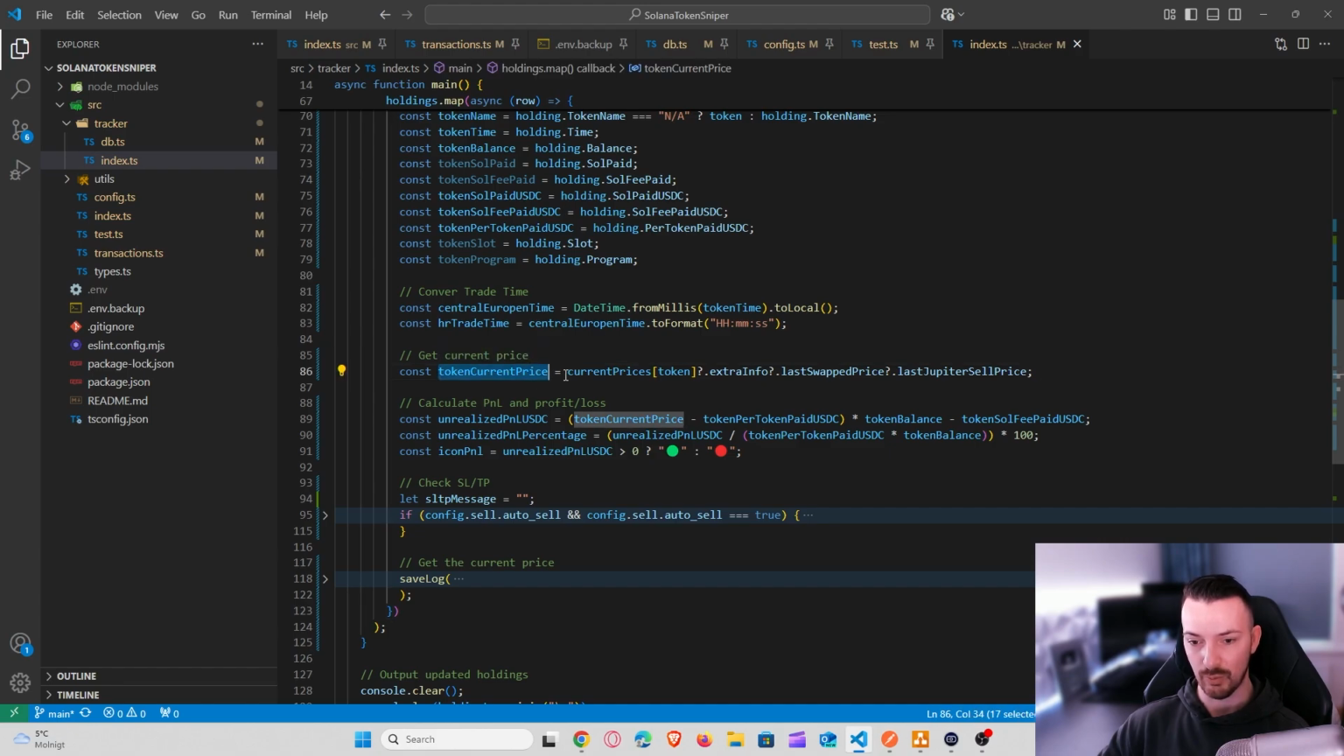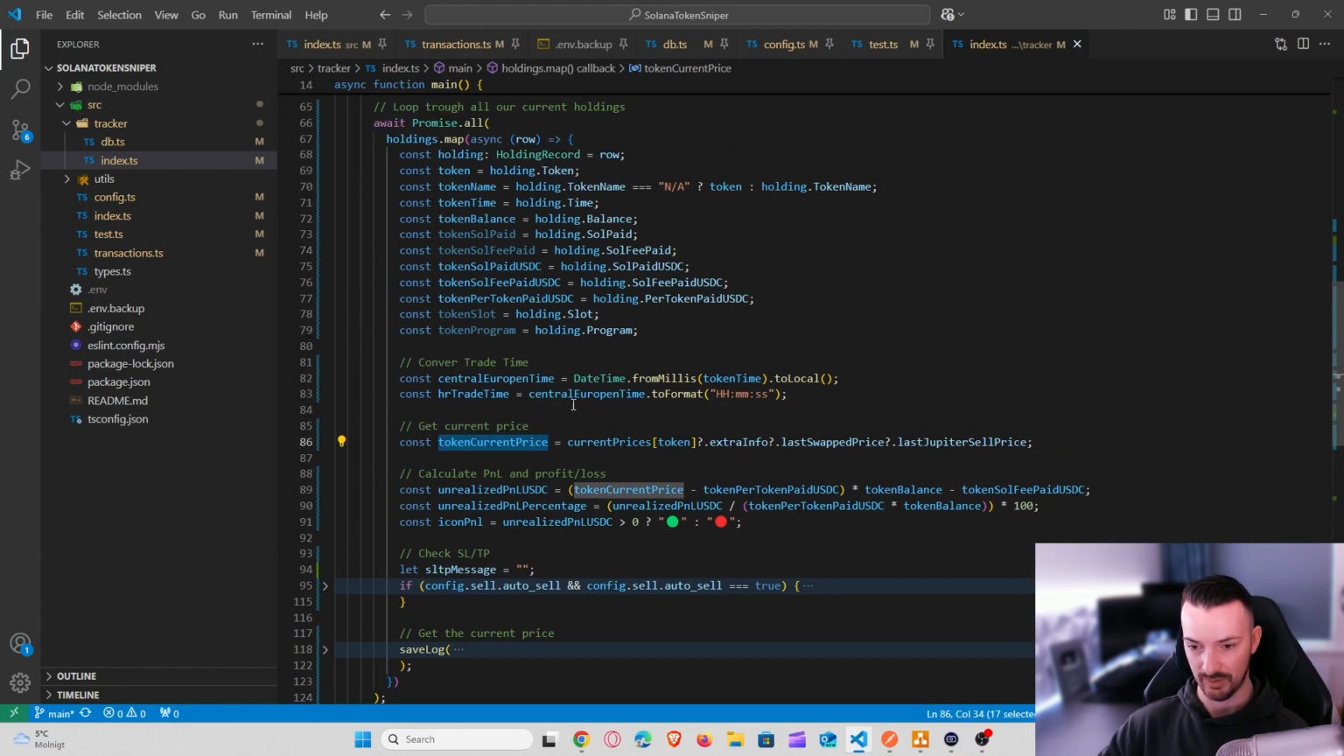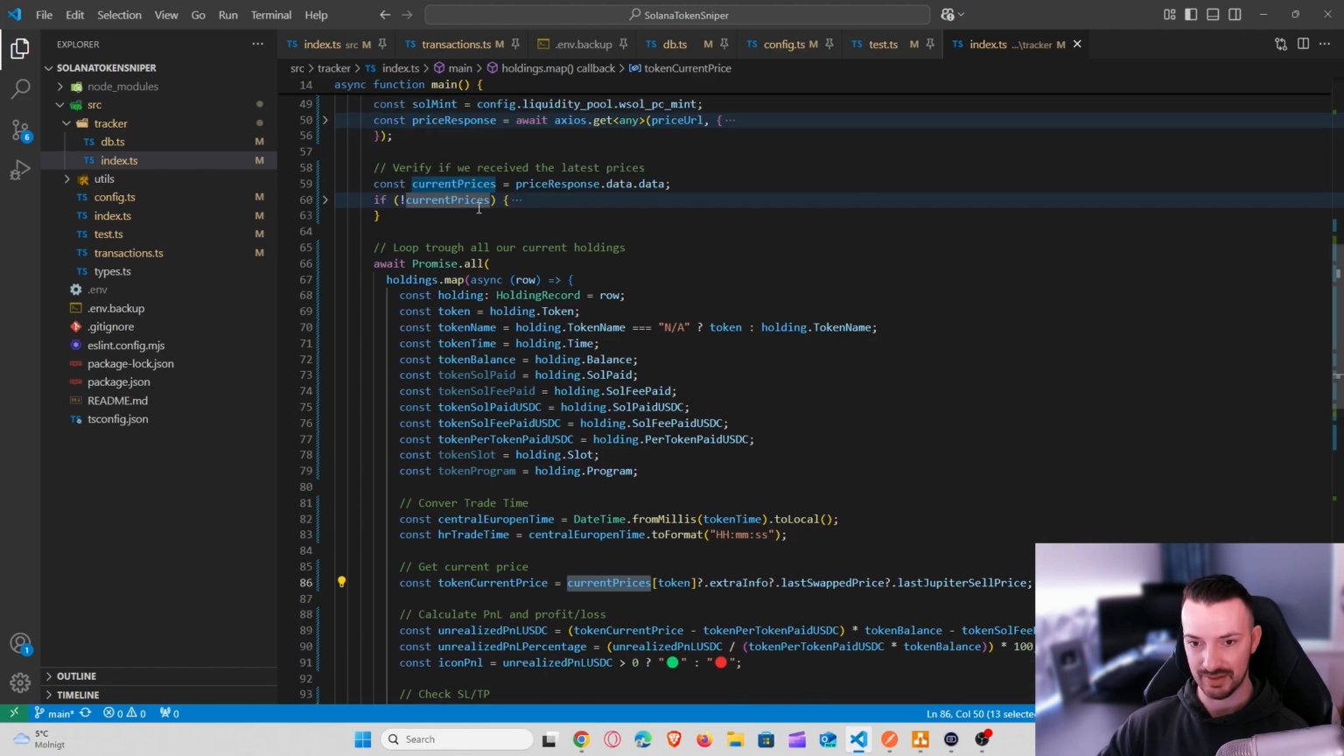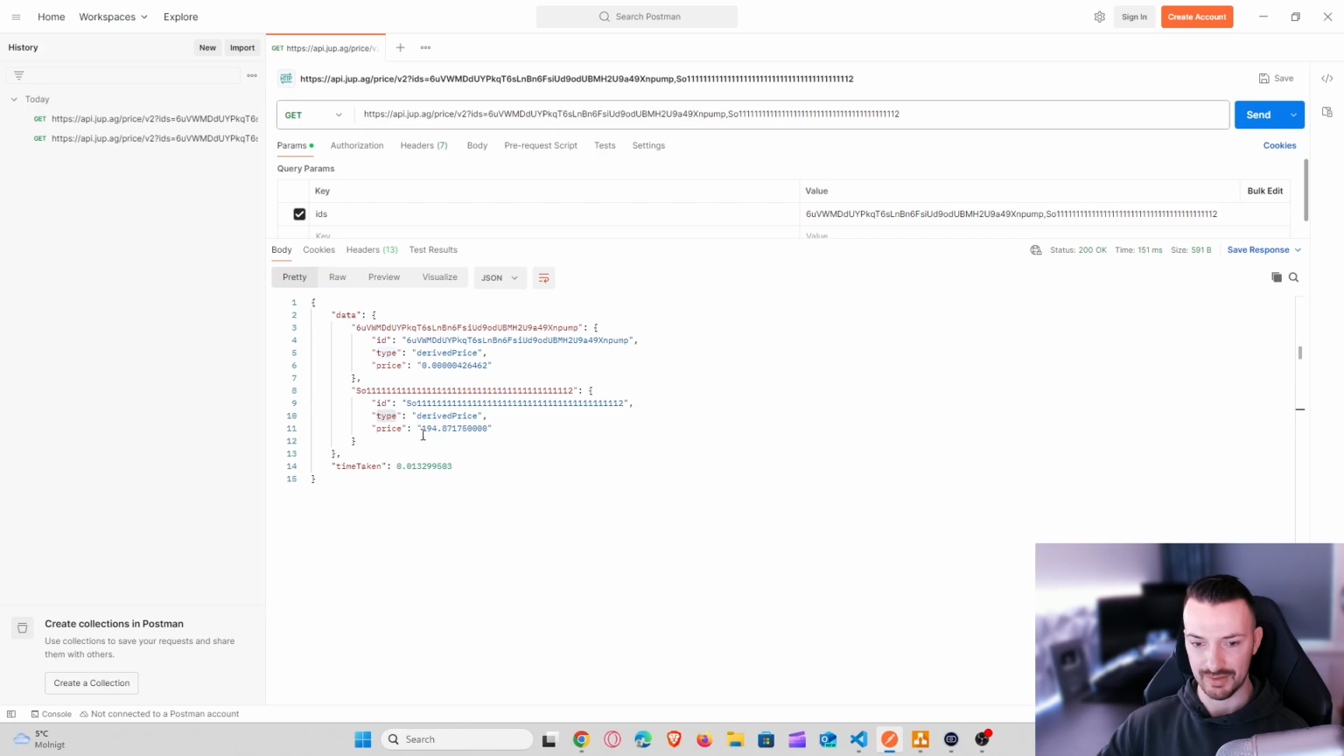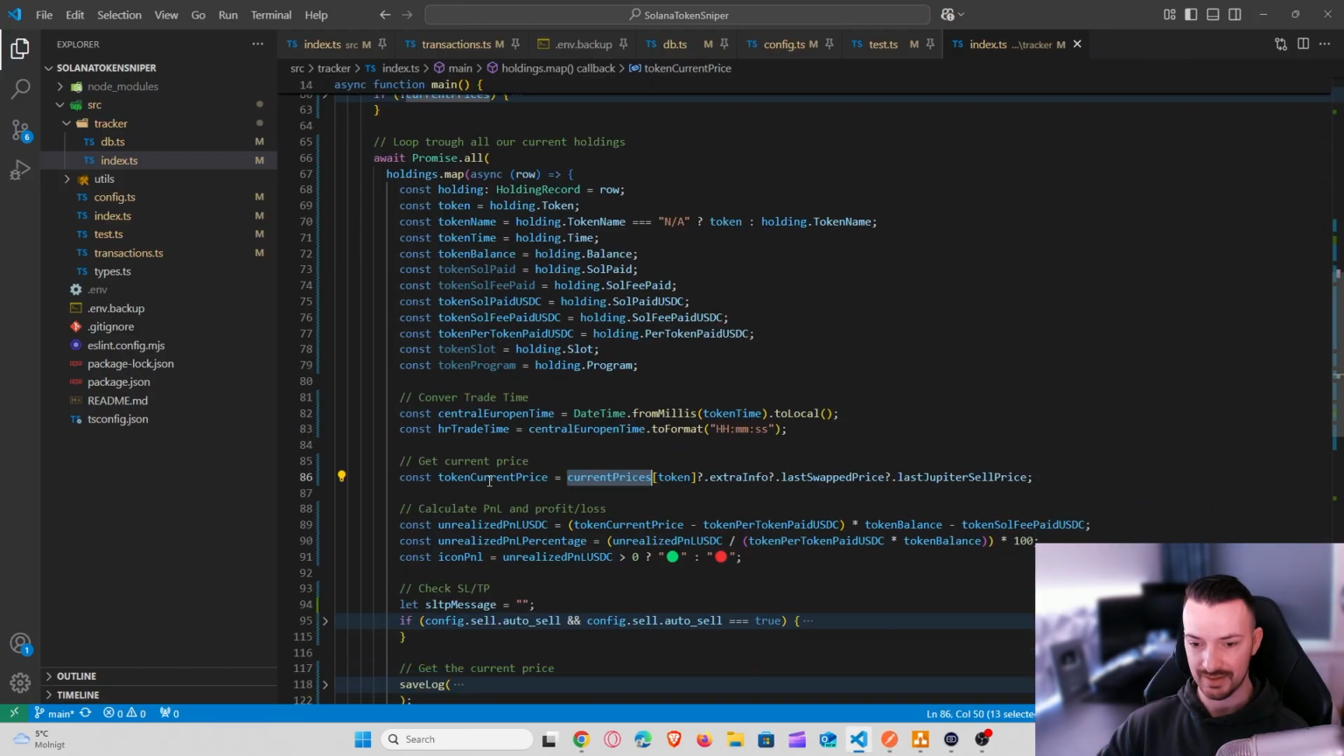Next, we want to see what the current price is for this token. And our current prices we received here because we requested them. And remember, they are returned in this format: token mint and then the information. So what we do here is token current price, so current prices, token mint, in this case the token that we are looking at. And then we are going extra info, last swapped price, last Jupiter sell price. And this is the current price that we will base our calculations on.